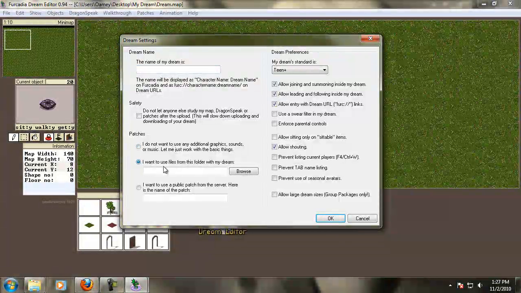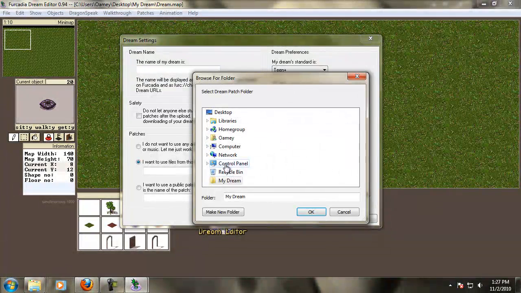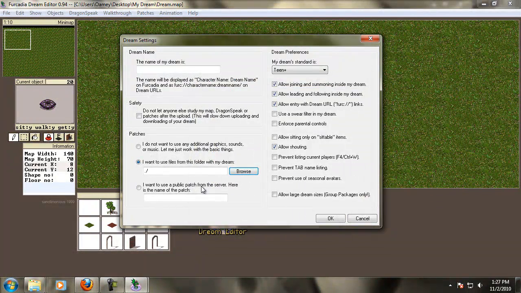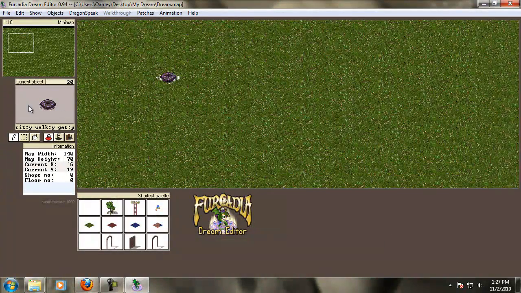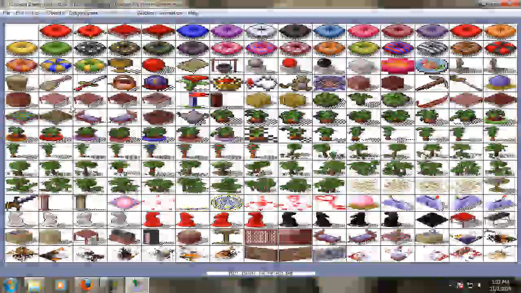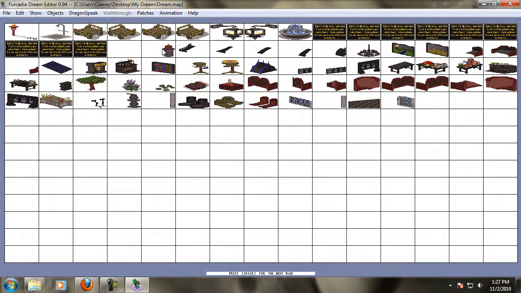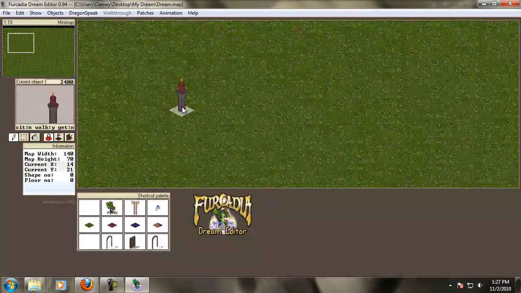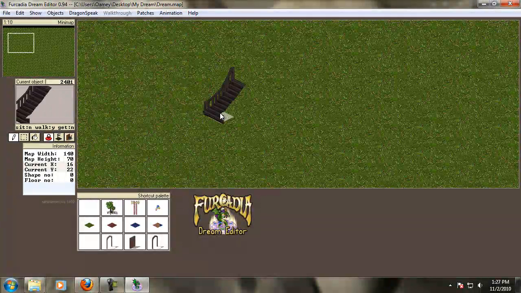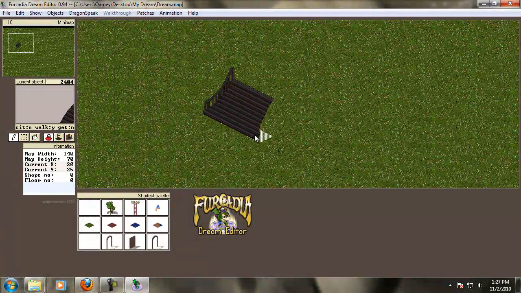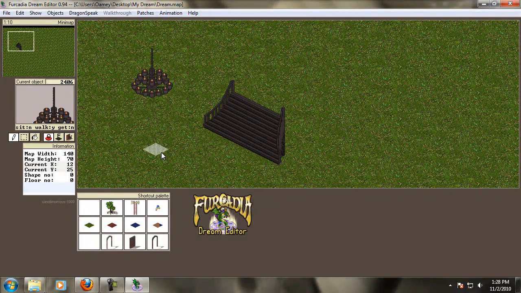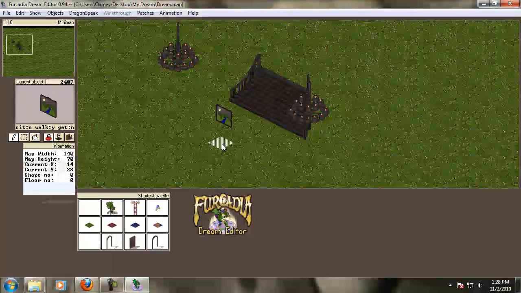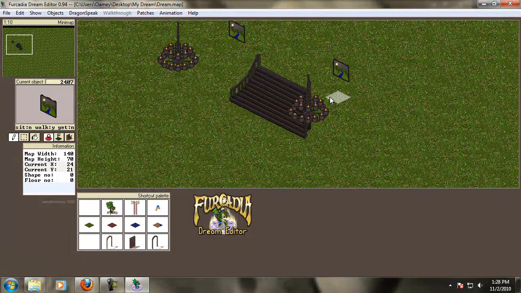We can use this button, and we can browse to the location. It's Desktop, My Dream. I could do that. Then hit OK. Now if I go into the objects, I can see all the patches in the item E file are appearing at the end, and I can use those. I can just go click, click, click, click, click, and look, oh, there's my nice staircase. There's my nice chandeliers, you know. There's my paintings or whatever.